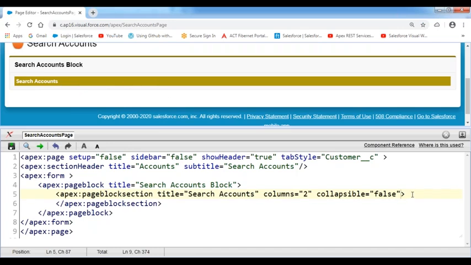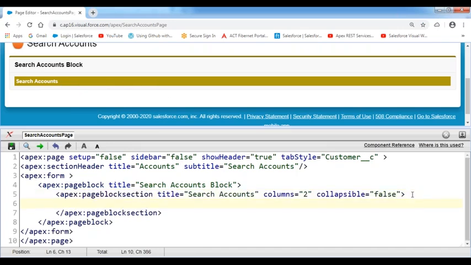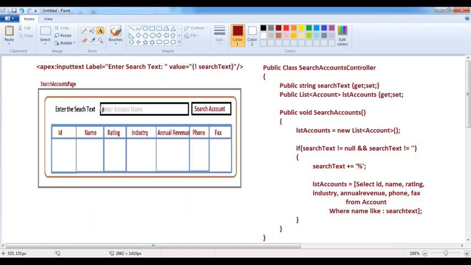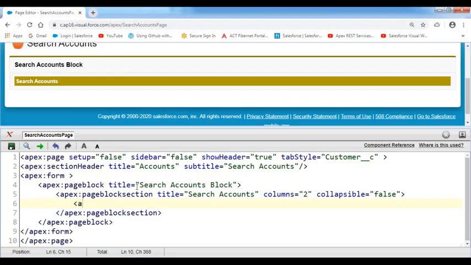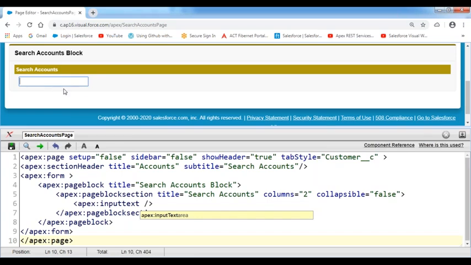Now inside this page block section, I would like to represent two controls. The first one is a text box control, the second one is the button control. These are the two controls I would like to place. How can you place the text box? Input text. Whenever I'm placing simply input text, it is providing one normal text box to you.